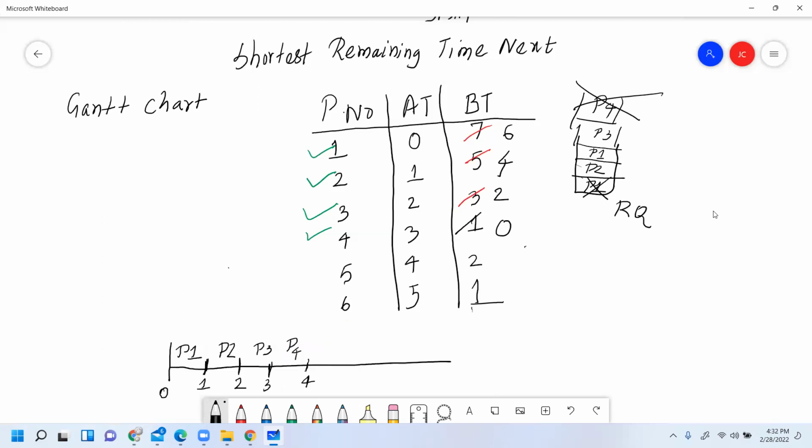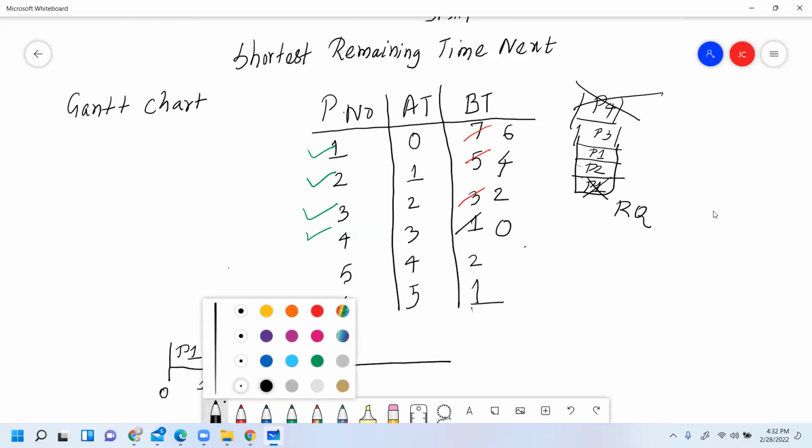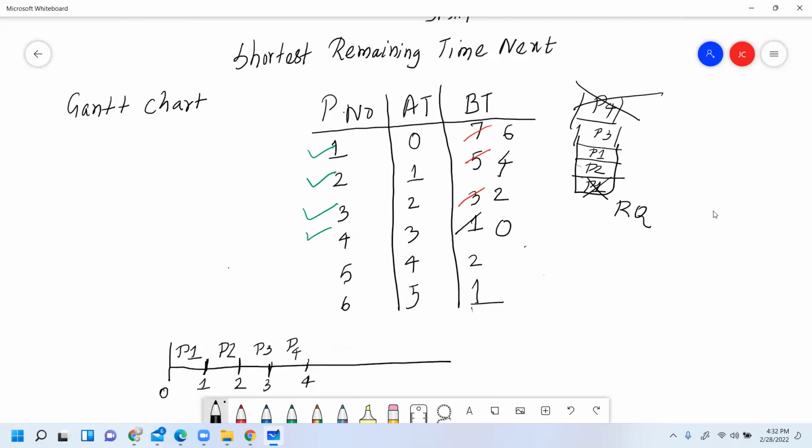So now P4 got 1 unit and it is just going out. Now there is no competition. I'll erase this. There is no competition because it is totally eliminated from the ready queue. Basically, it has completed everything, right? And now at the 4th time unit, process P5 arrives, and now tell me which process I have to schedule.